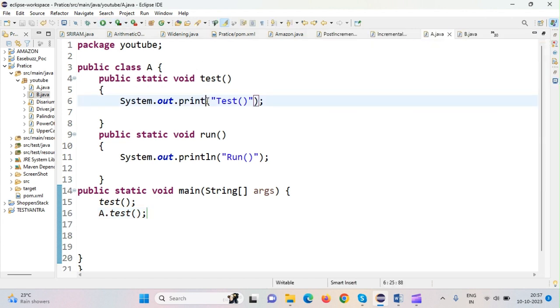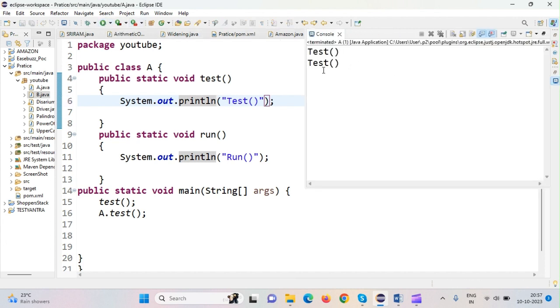Since I have used print here, it will print in the same line. Test method will be printed two times. So I'm able to access a static method directly as well as with the help of class name.